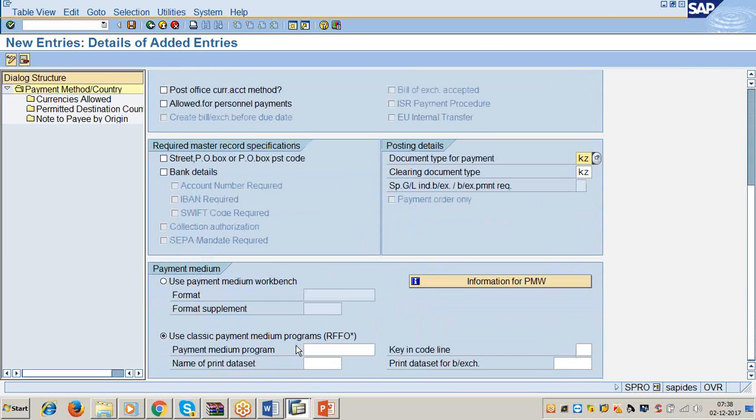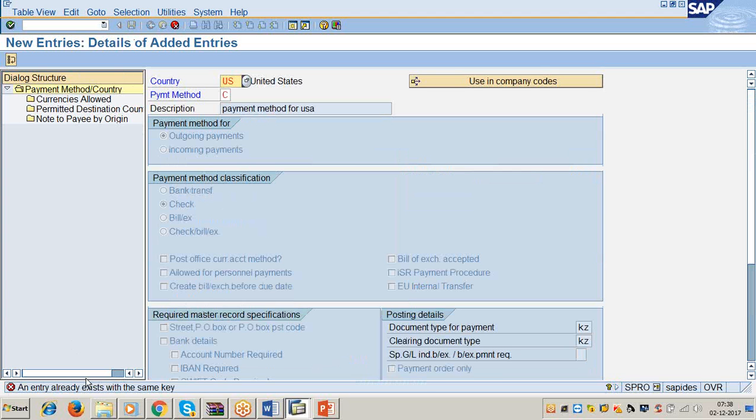Now, payment medium program is equal to RFFOUS_C. What is the payment medium here? Check. So the program for the check is RFFOUS_C. This is the program for the format of the check. This program was already defined in the system. Even in real time, we have to use this program only. Click on save. See, it is giving one error message: an entry already exists with the same key, because it was already there, no? If it is not there, I told you how to define.